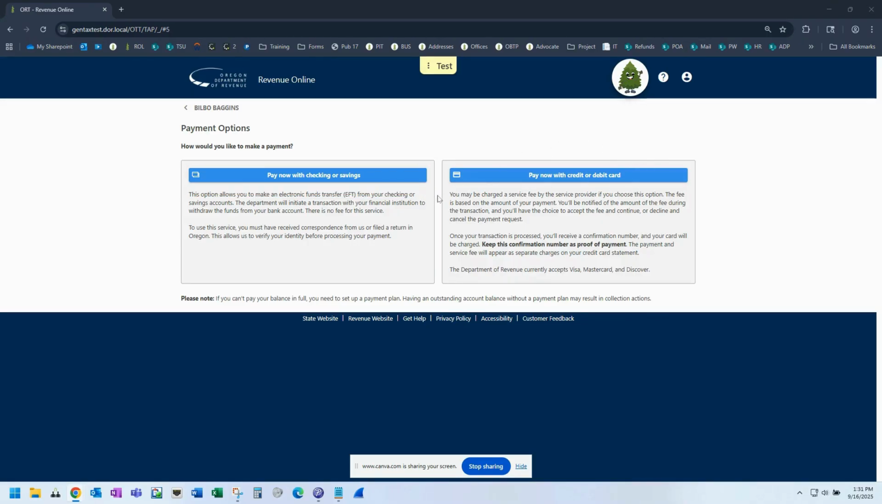For a credit or debit card payment, the processing company charges a 2.4% fee. If you'd rather not pay the fee, select the checking or savings method. Payment made through a checking or savings account can be scheduled for a future date, while payments made by credit or debit card can only be for same-day payments. Neither option allows for recurring payments, so each of your estimated payments will need to be made individually.